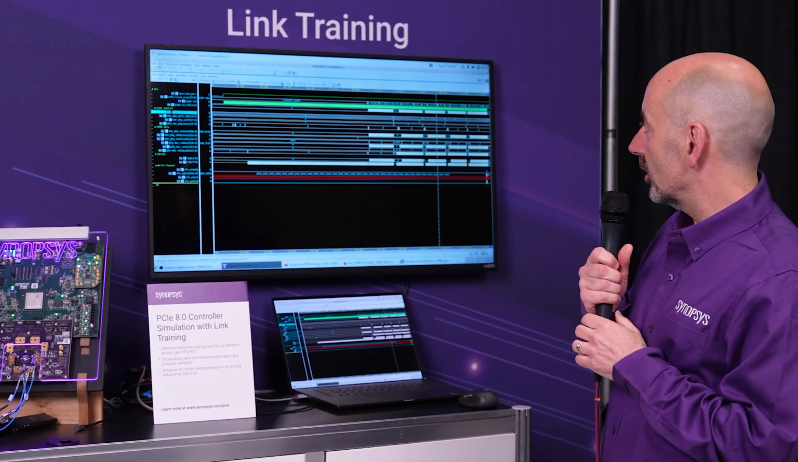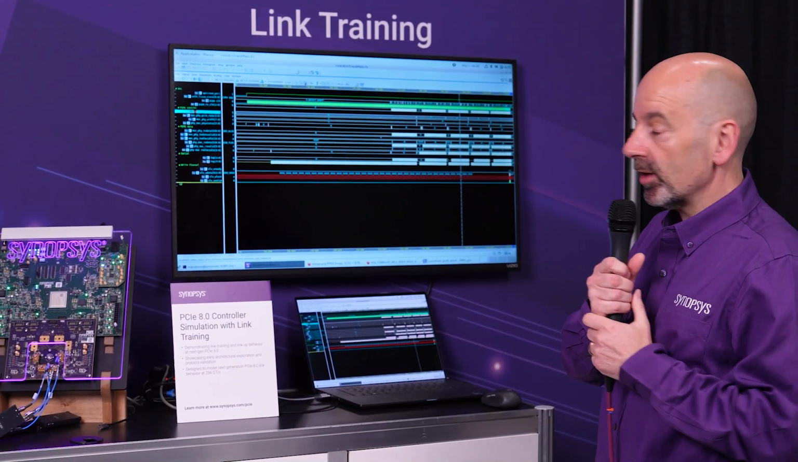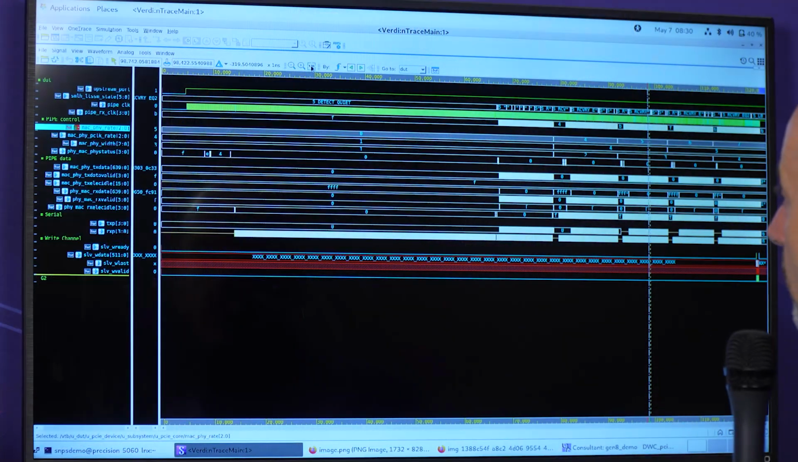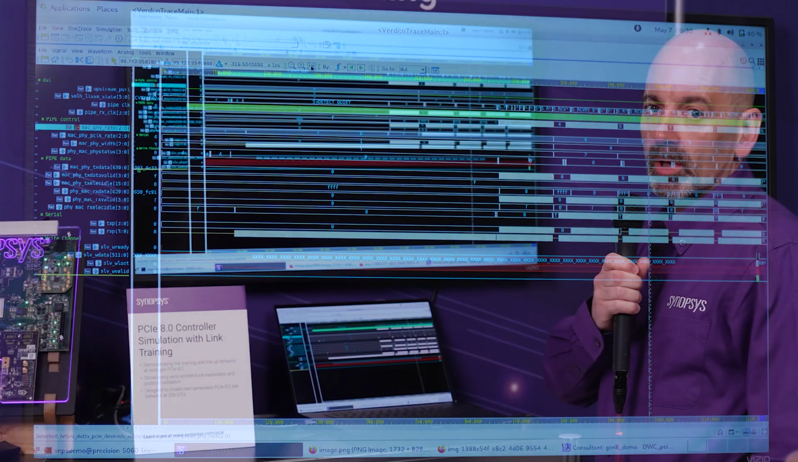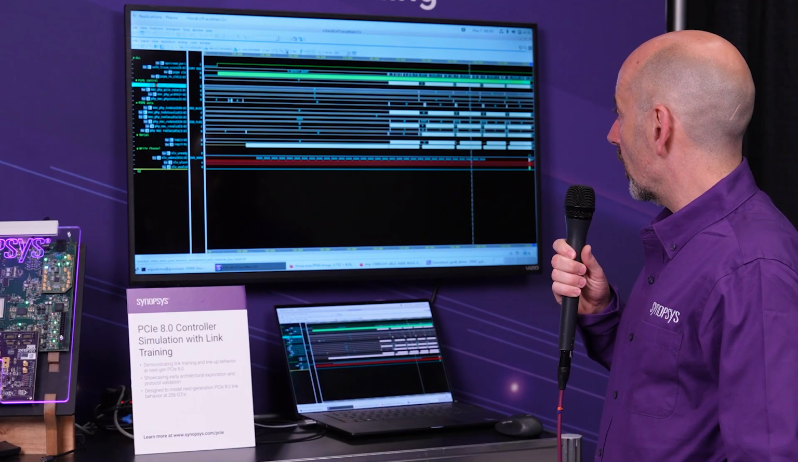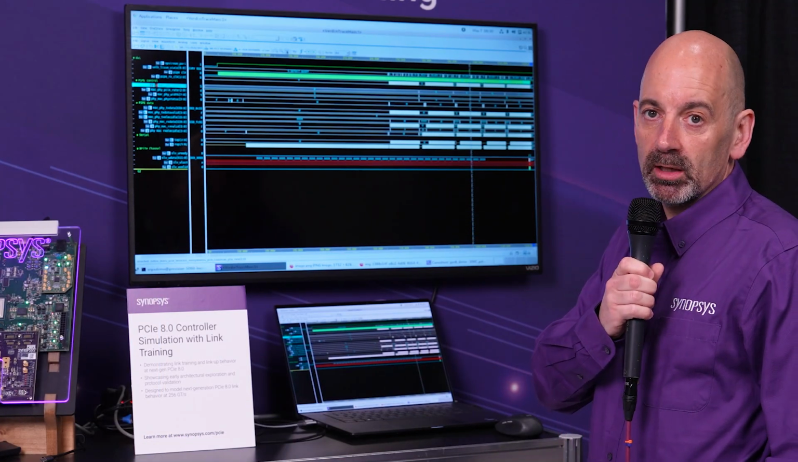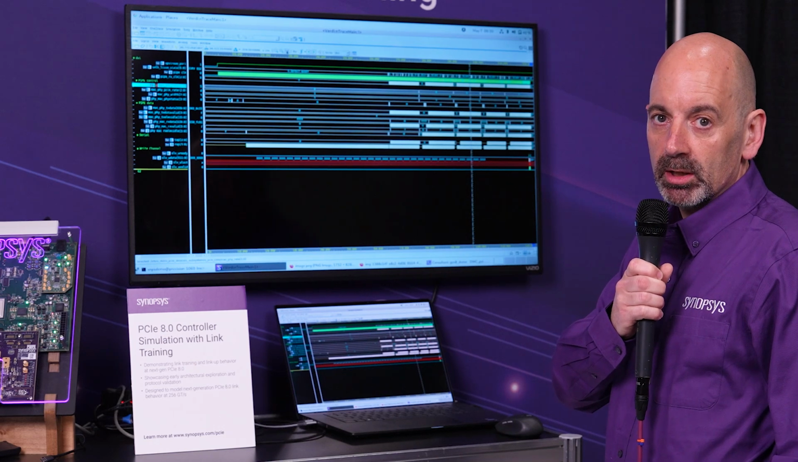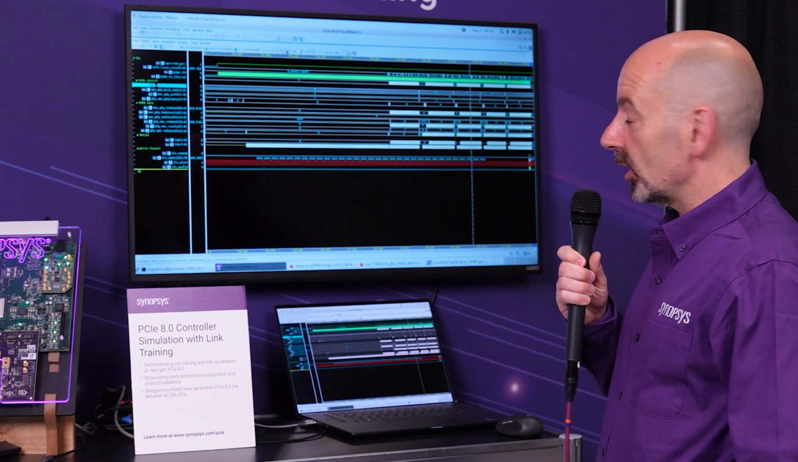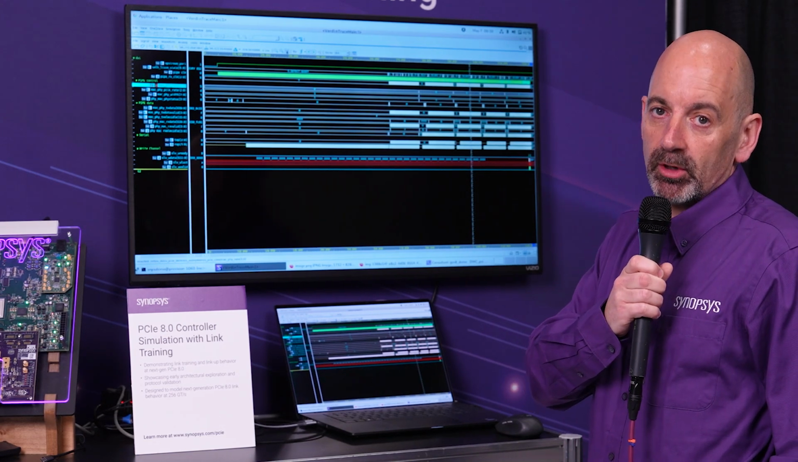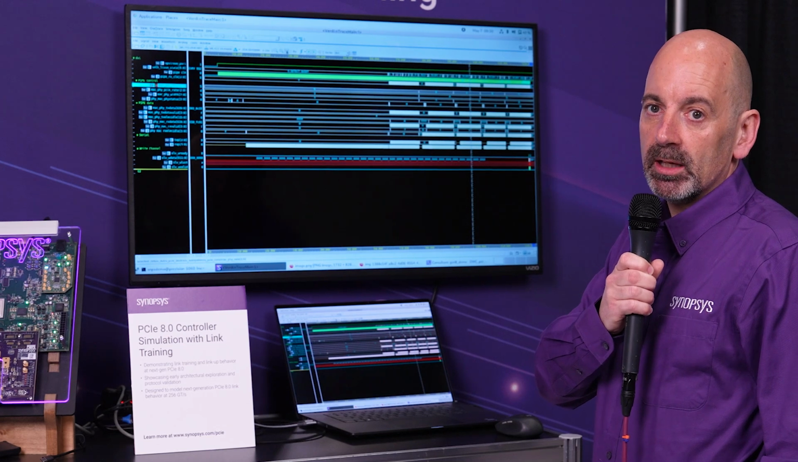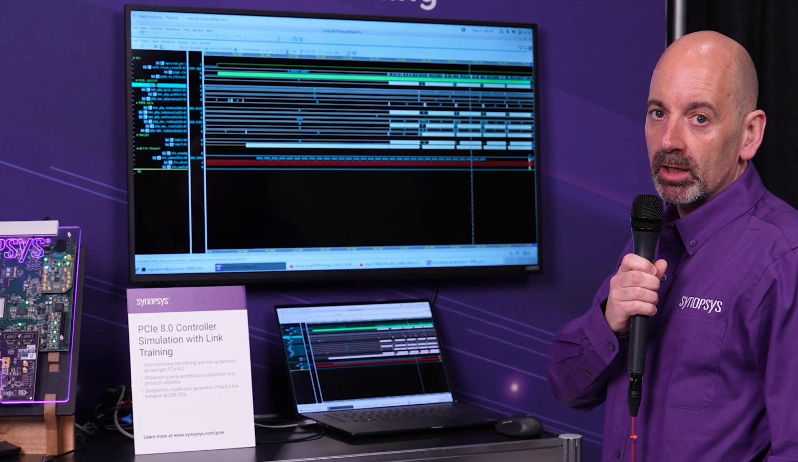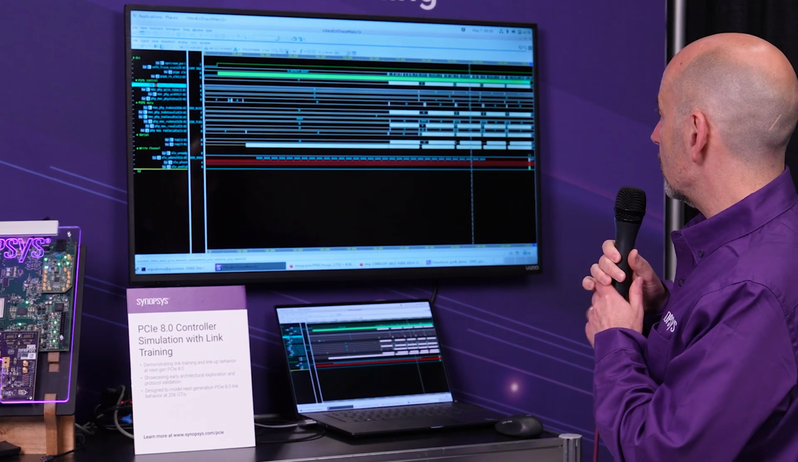Moving over to the Verdi view of the waveforms, we're going through the full sequence of training here, starting out at 2.5 gigatransfers a second, then moving to the highest NRZ rate of 32 gig, performing EQ at 32 gig, moving on then through each of the PAM4 data rates, 64 gig, 128 gig, and finally to 256 gig, and we are running equalization at each of those data rates.